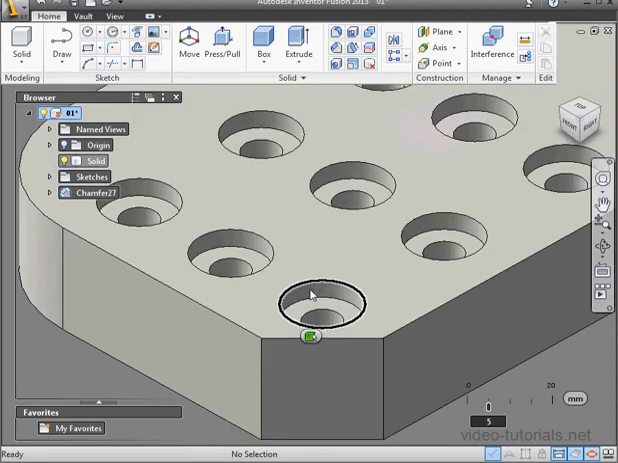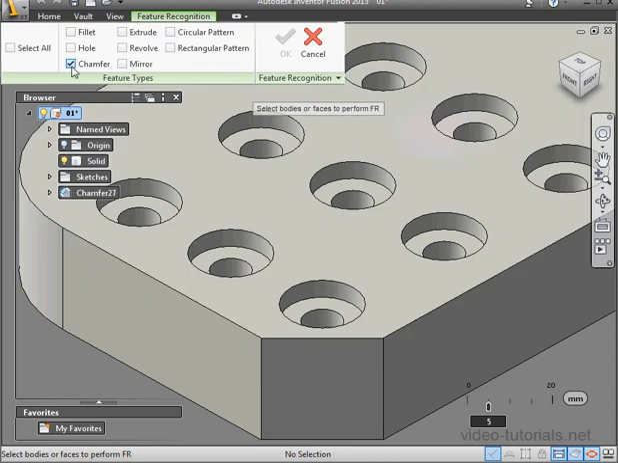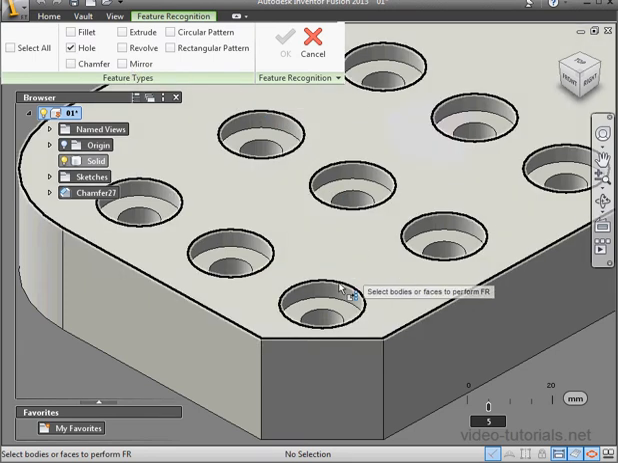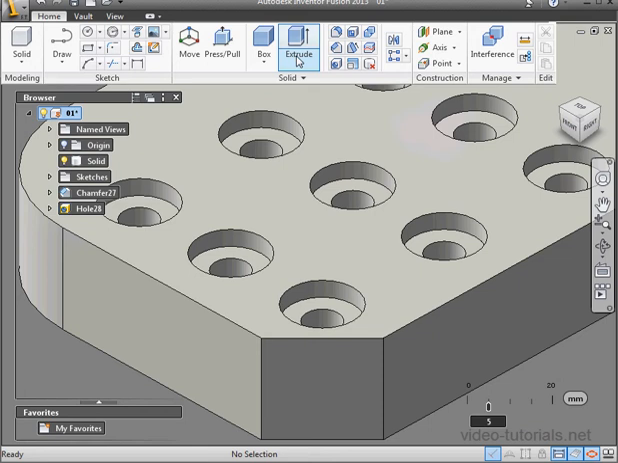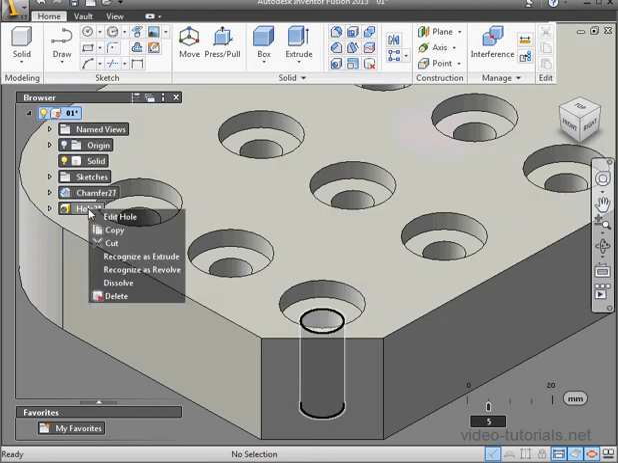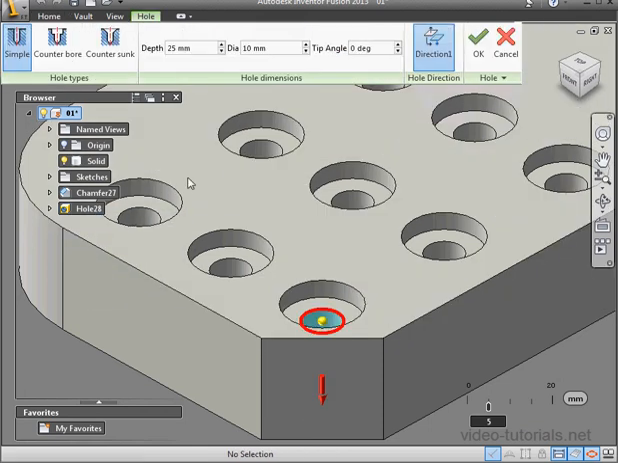Let's learn how we can recognize a hole feature. Activate the tool again. Feature types, let's check hole and uncheck chamfer. Now select this face and click OK. And here's the hole. Let's right-click and edit that hole. Now what's happened is this. Fusion has recognized only part of the hole, and that's not what I want, so let's try that again.